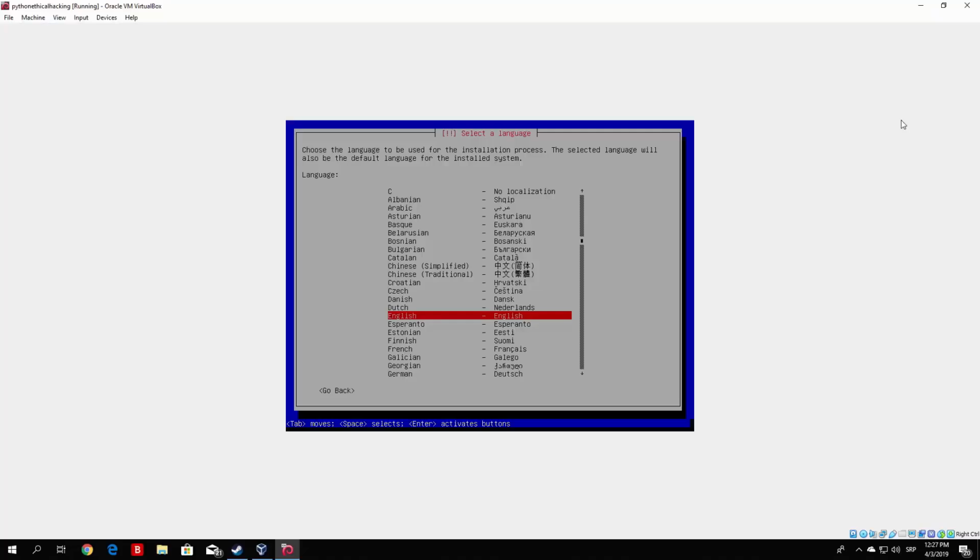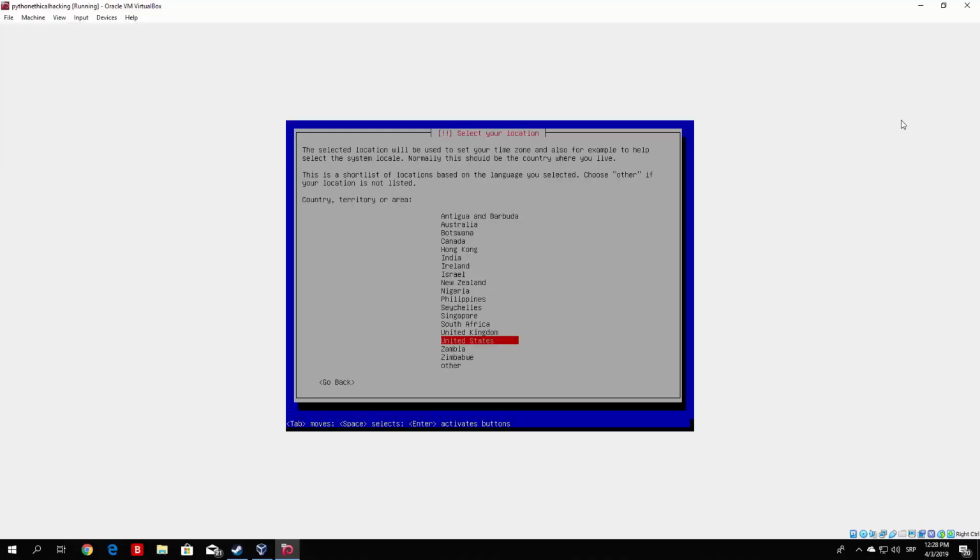So this is something that really is up to you, so you can select any language you want. I will just proceed here with English, and the location is also up to you. Select your own location, or it doesn't even have to be your own location. I will just select the United States, even though I am not from the United States, I'm from Europe.